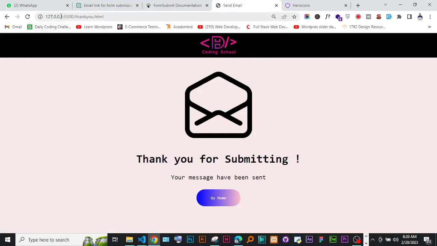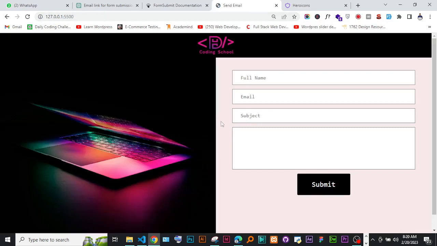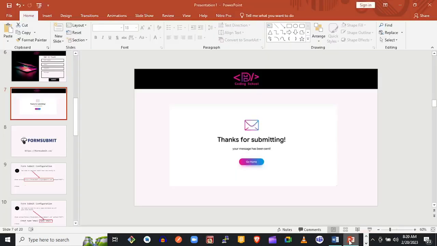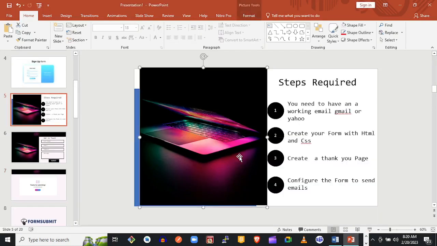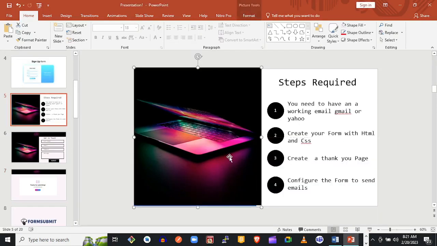That is great. So we have two pages right now. We have the thank you page and then we have the index. Okay, so this is great. Let's now go to the next step. And if you go back to our steps, the last step is configuration. Okay, so the last step is configuration.